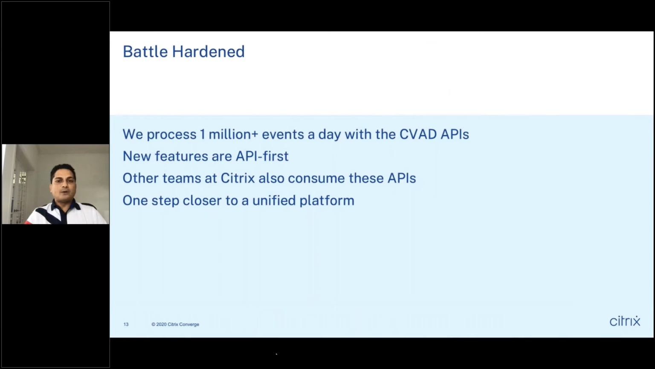Our APIs were battle hardened and continue to go through that entire hardening phase. And today we actually see over 1 million events a day within the CVAD APIs. Any new feature within Citrix is written through an API first mindset. Our engineering teams are very disciplined to make sure that every single feature that they write has a public facing API.